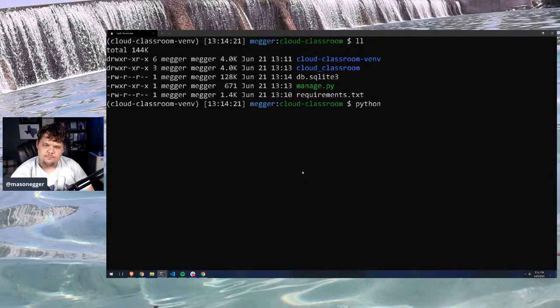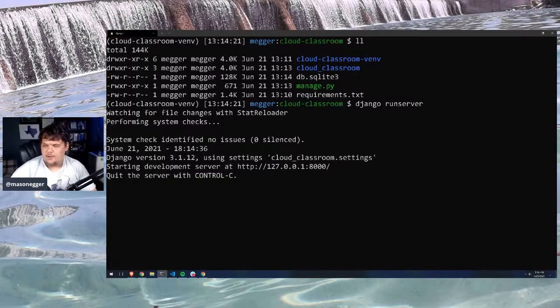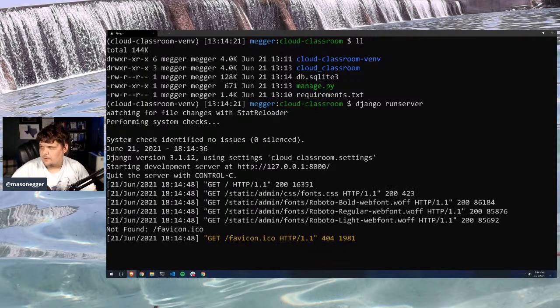Let's just do python runserver. Oh, we're just going to do django runserver. Remember, I have python manage.py aliased to django because I'm lazy and I don't want to constantly do that. Port 8000. Okay, we have a working Django site. We're good. Let's start migrating stuff over that actually makes sense to migrate.